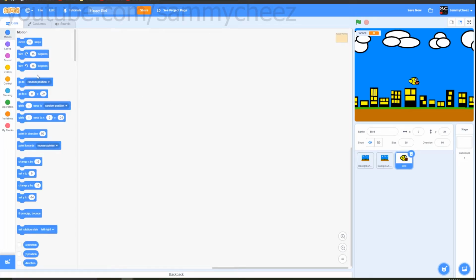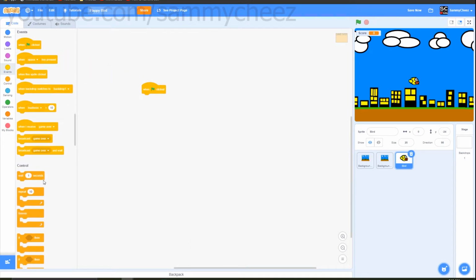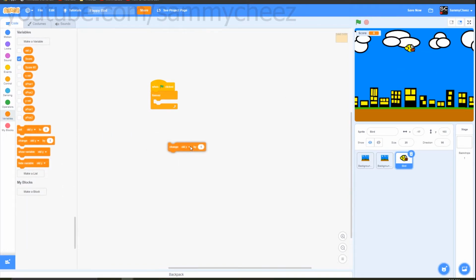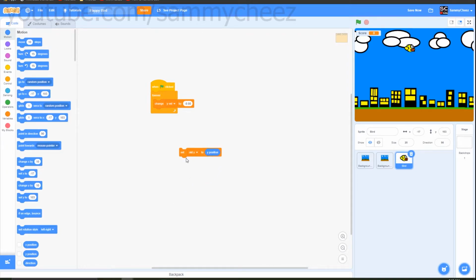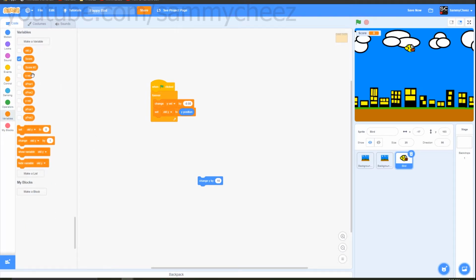First thing you want to do is go into events, one green flag clicked, forever. So this is going to make the Flappy Bird have gravity. So go to variables, change this to yval, change this to negative 0.08, drag that on top there. Next you want to go to set old y to y position, put that under there just like that. Change yval, which should be right here, go down to variables, make this yval, put that right there.